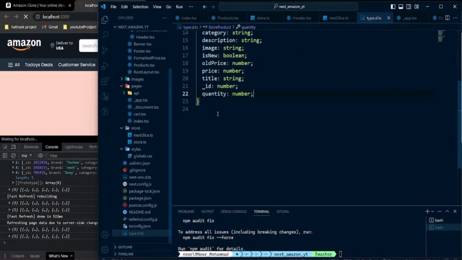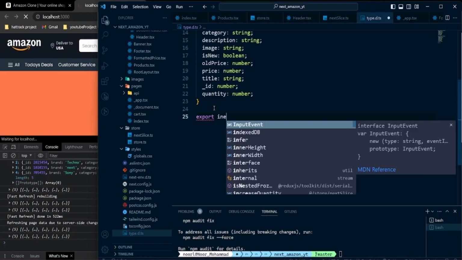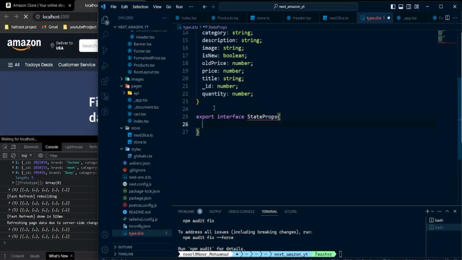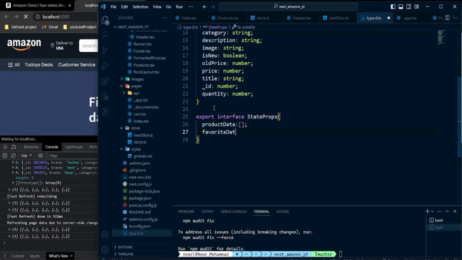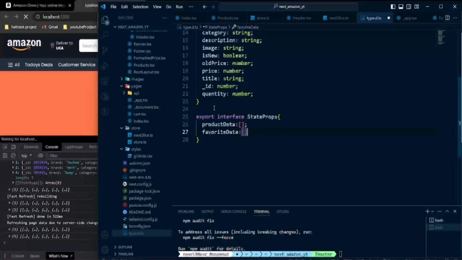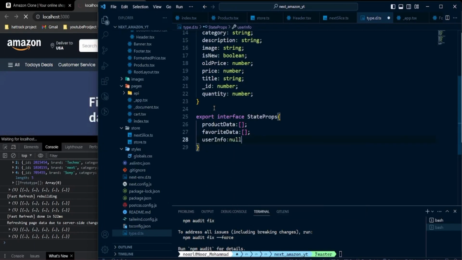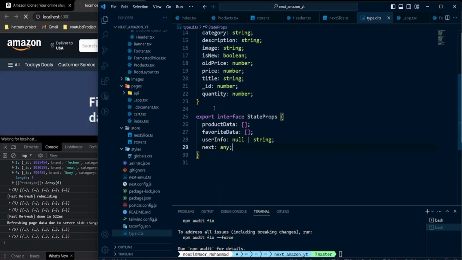To define the state, let's go to our type.d.ts, and again we're gonna export another interface from here, and it will be state props. And first of all, the product data, which is gonna be an array, and favorite data also gonna be an array, and then user info, it's gonna be null, which is string, and next it can be anything.